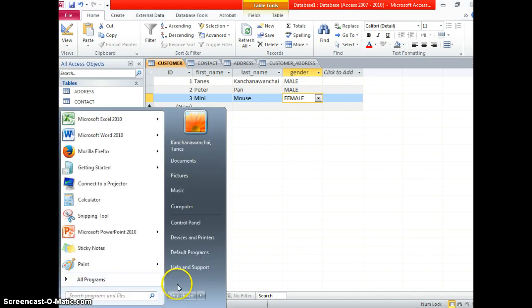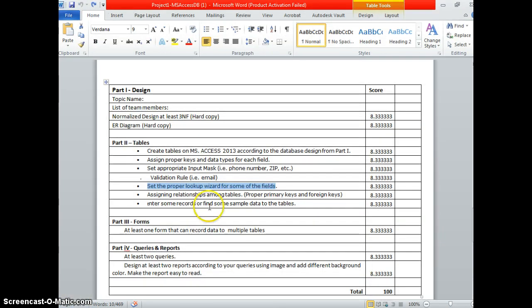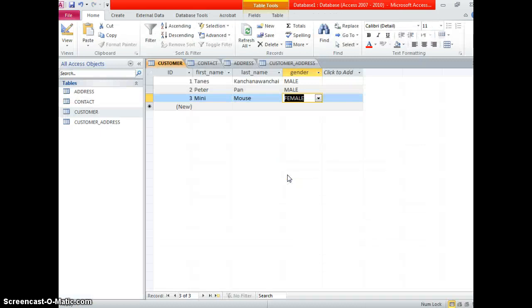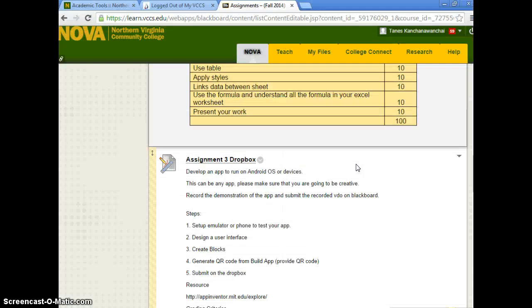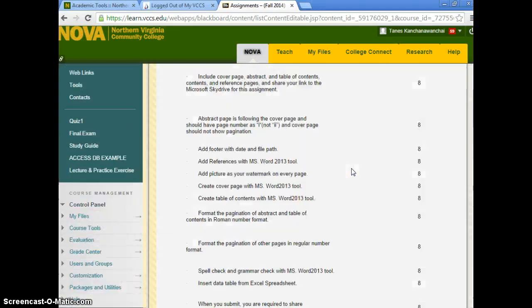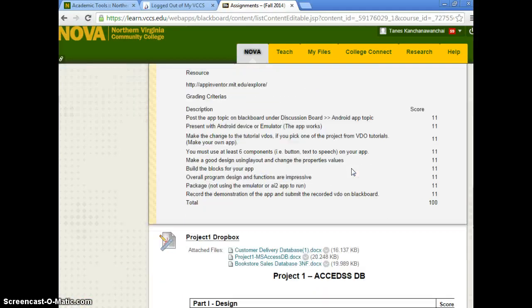Now let's come back and see the list. We talked about creating the table, assigning proper keys, setting up input masks and validation rules, so we must get those, and set the proper lookup wizard. We just did that. Now let me show you again. Besides lookup wizard by typing values in, you can also look up from another table. I have a table for you to use.